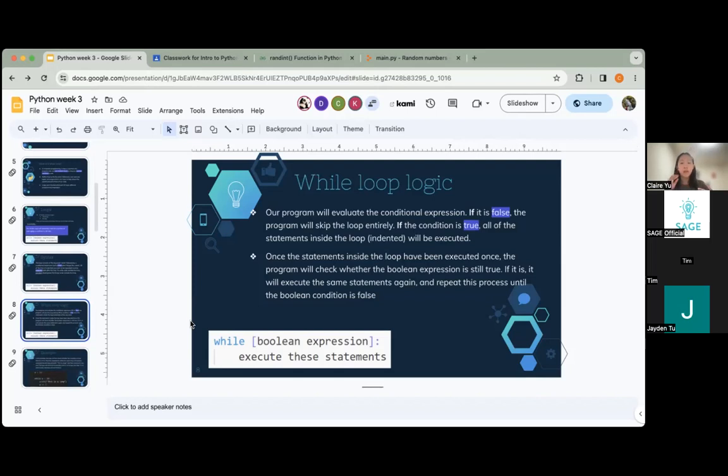So in while loops, the program will evaluate the conditional expression. If this Boolean expression is false, then the program will skip over the loop entirely. But if the condition is true, then the computer is going to run all of the statements that are inside the loop. So if it's false, then nothing is going to run in the while loop. Instead, we're just going to skip over and do what's next in the code. Similar to elif statements and if statements, right?